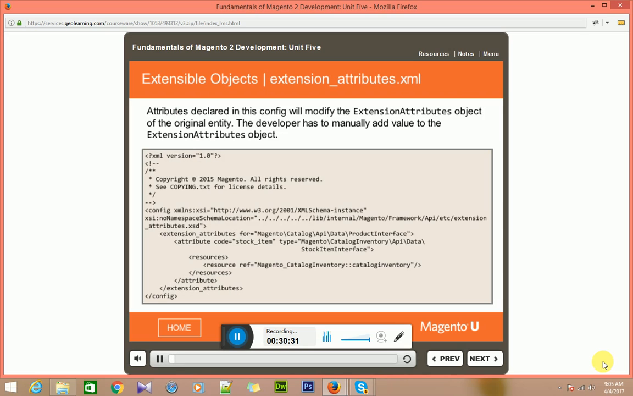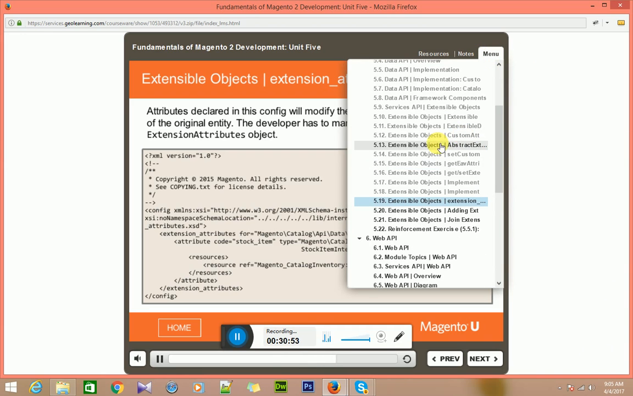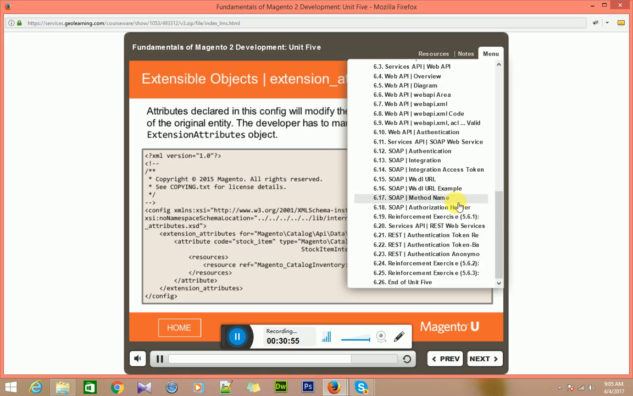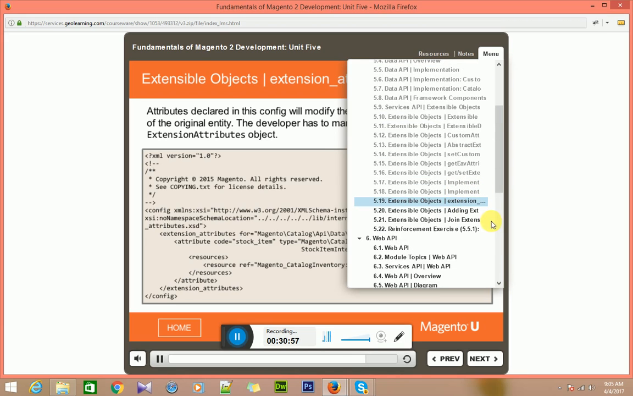We will now look at configuration. The configuration file that will accept your object with extension attributes is extension_attributes.xml. A good example of an extension attribute is a stock item for a product. Every product has a stock item, and every stock item is another entity, another set of tables. The stock item is an extension attribute. If you request the stock item from a product object, you will get an extension object, and that object will contain the stock item data.